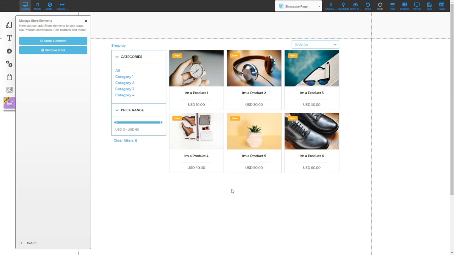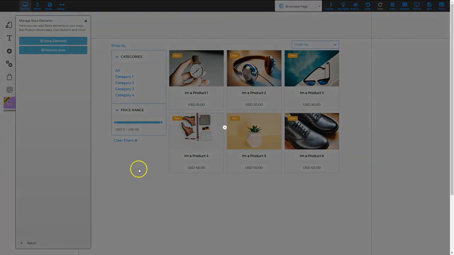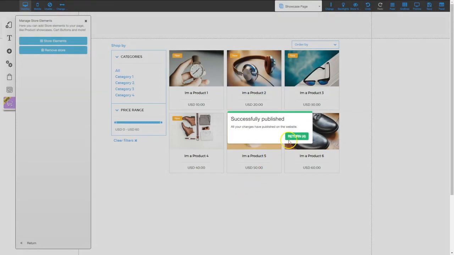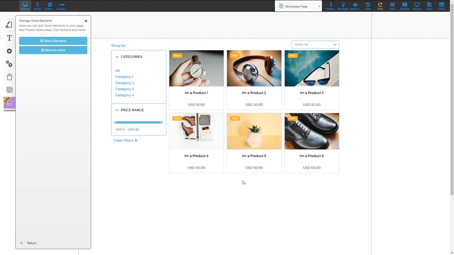Once we do that, we need to make sure that we click the Save right away in the top right-hand corner. So I'm going to click Save, and then Save and Publish, and confirm. And now what I've done is I've added the store, and it's put a lot of stuff together inside that website for me. So let me show you what it's changed.